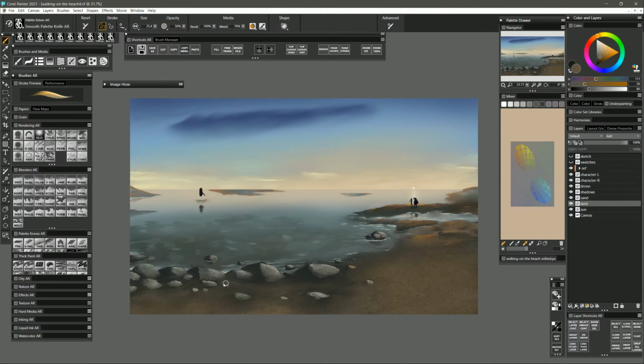Separate out some of this stuff here just with a little bit of other color, lighter color. This is turning out to be a fun one.